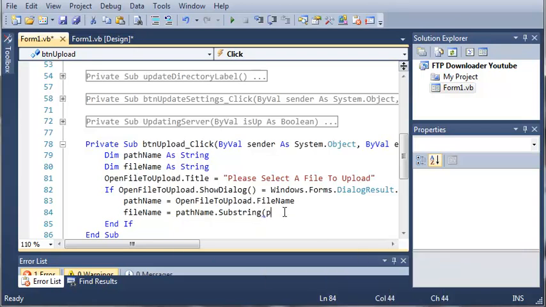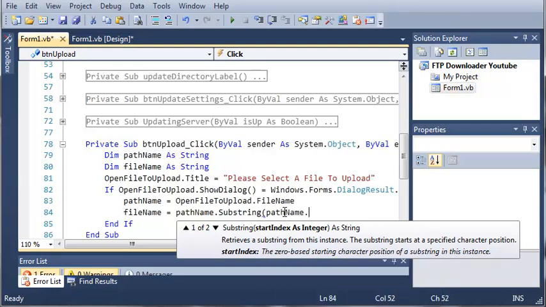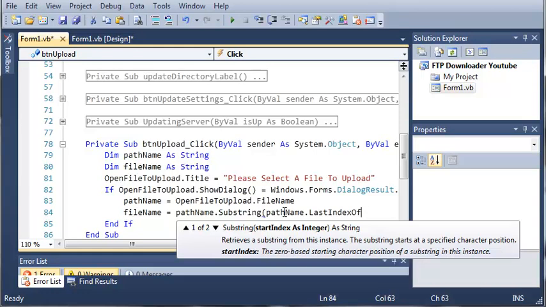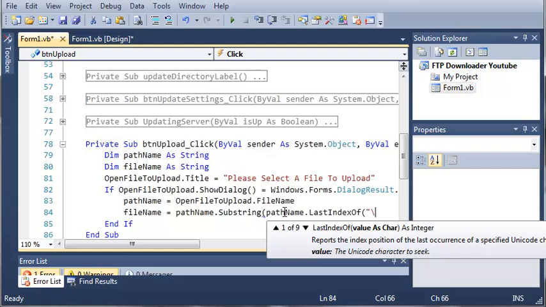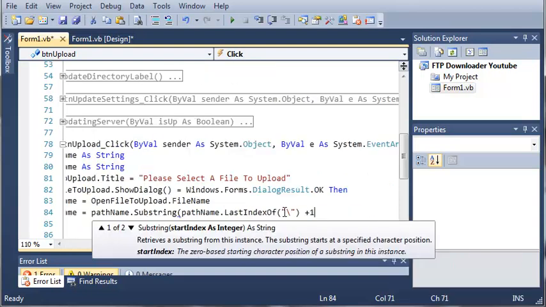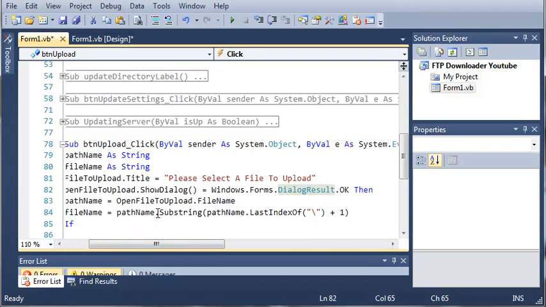So what we're going to do is type path name dot last index of. It says it reports the index position of the last occurrence of a specified character within this instance. So the last occurrence of, I believe it's going to be a backslash. So at the last index of this, we just want to add one. What this is going to do is set file name equal to a substring of path name, and this substring is going to start at the last occurrence of the backslash, and we add one to that just so it'll start on the first character.